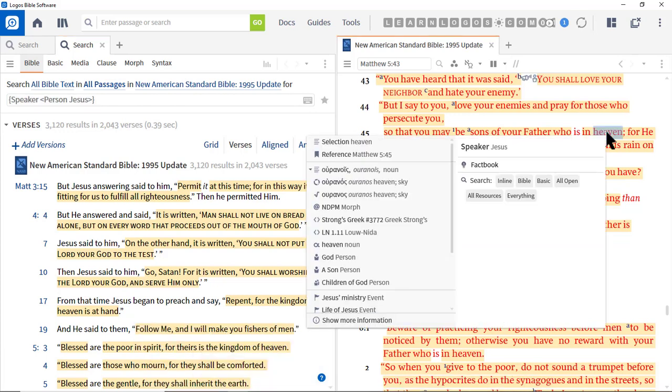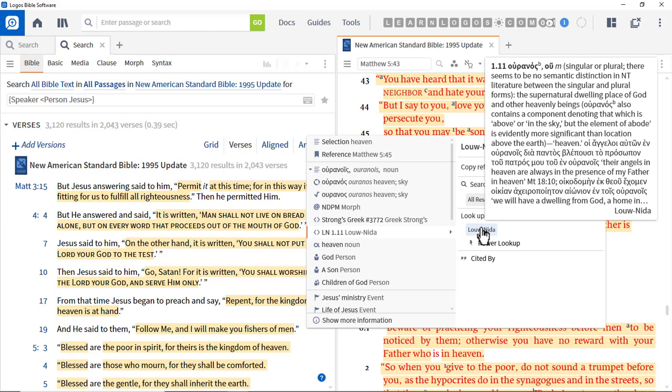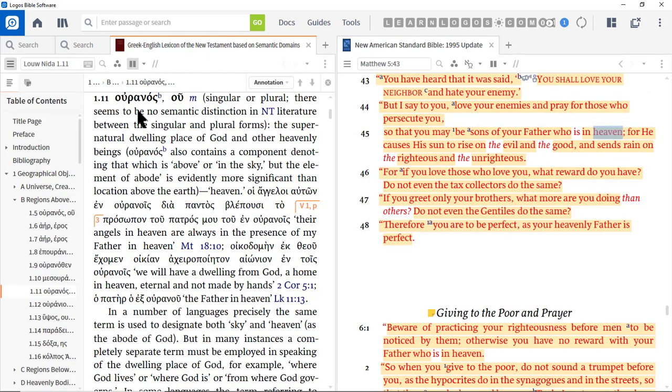And if we right click on it, we not only have the sense of heaven, but we have the Louw-Nida number. I want to do this with the Louw-Nida number. So we'll click on Louw-Nida, and we're going to then click on Louw-Nida lookup. The Louw-Nida dictionary will open up to specifically the Louw-Nida definition and number that's associated with this Greek word. But what we want to do is search on all the terms.